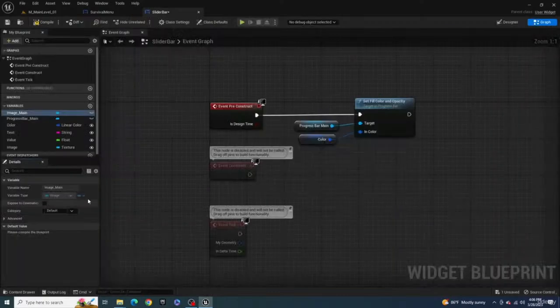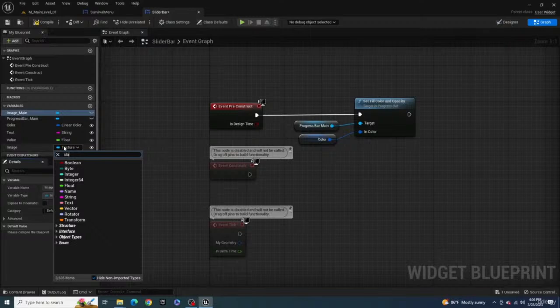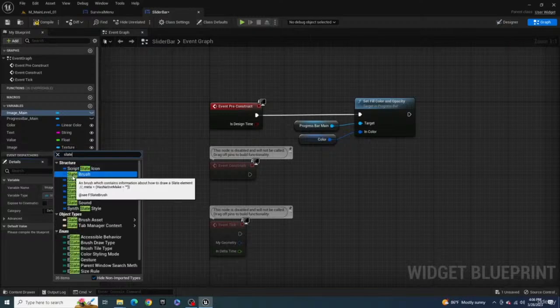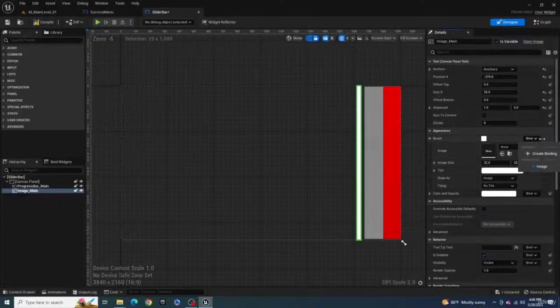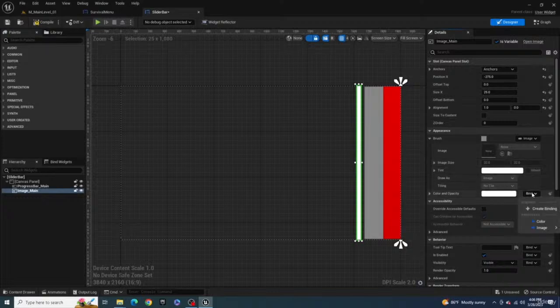Go back to the graph editor and we'll change the variable type to a slate brush. And now let's bind it to the brush variable. I also want to bind the color variable to the image thumbnail as well. So go down to the color and opacity and bind it to color variable.